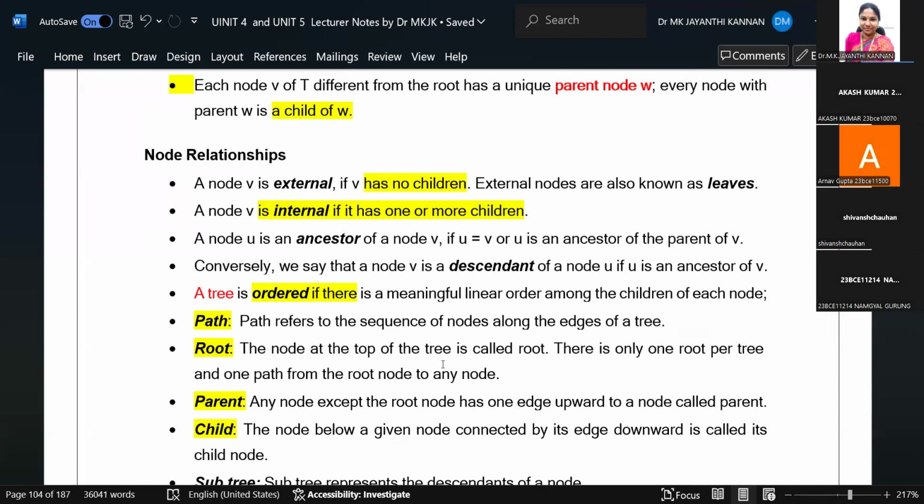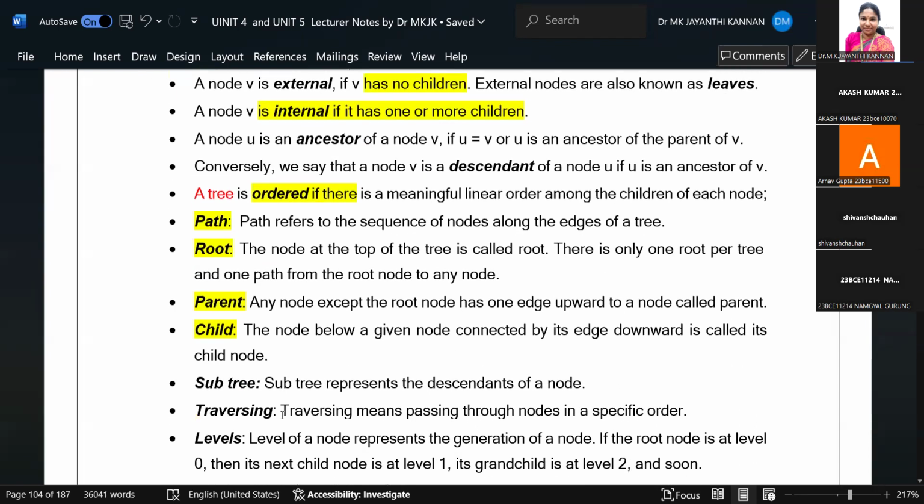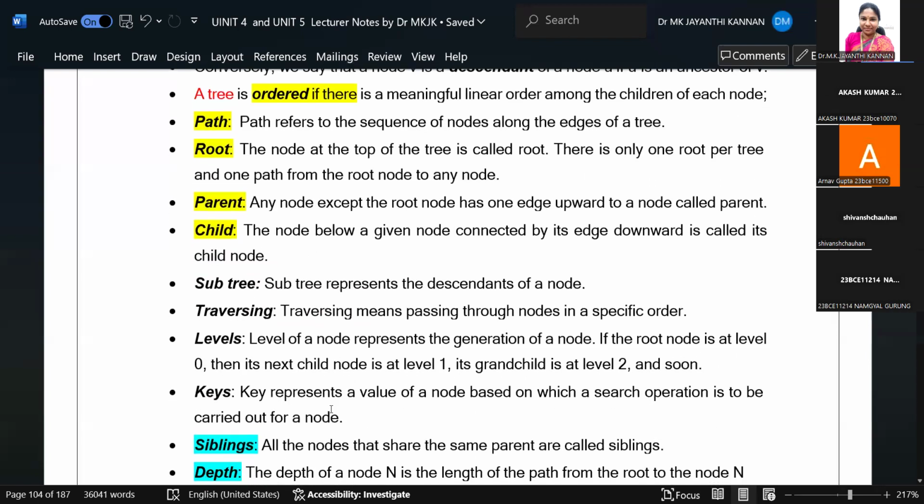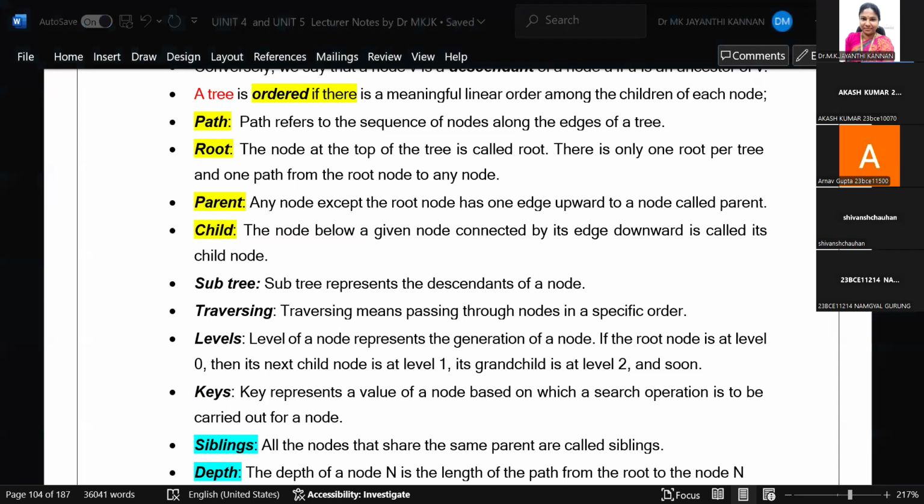And the root of the tree, parent node: the root node is a parent node, as well as the nodes which are having children are called parent nodes or internal nodes. Child nodes are, if it is having any parent, then it is a child node. Within a tree we can have a number of subtrees, and visiting all the nodes in a tree is called tree traversal. Levels of the tree.